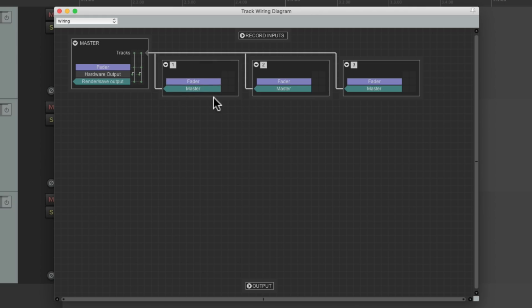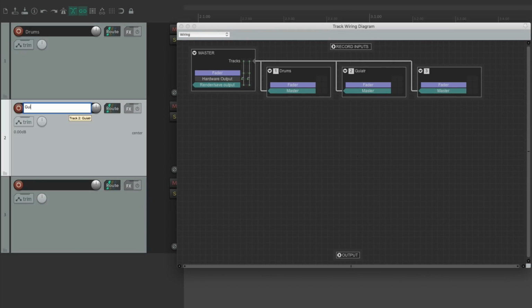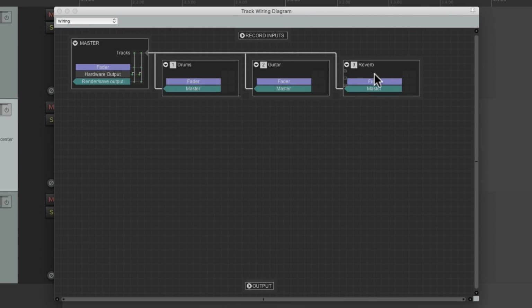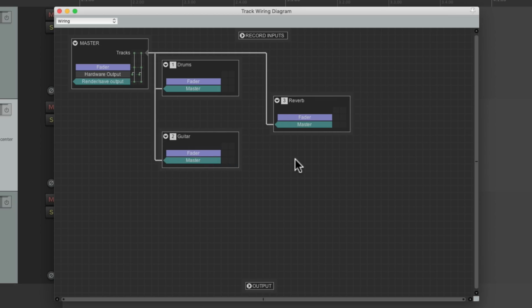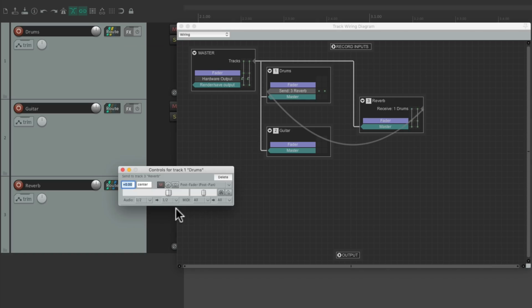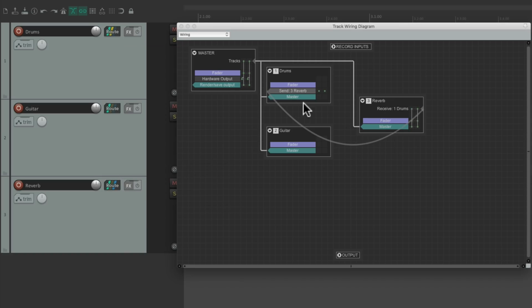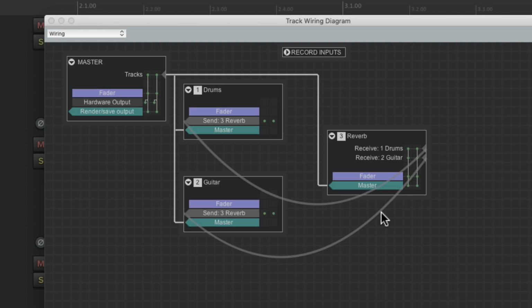Let's name our tracks to make this easier. Call this one drums, guitar, and reverb. Now we can see the different tracks over here. We can move them around to organize them, but we could also create sends from here. Instead of setting them up by drag and dropping them from here, like the drums to the reverb, creates a send, which we could see over here. Do another one from the guitar to the reverb. That shows up here as well.